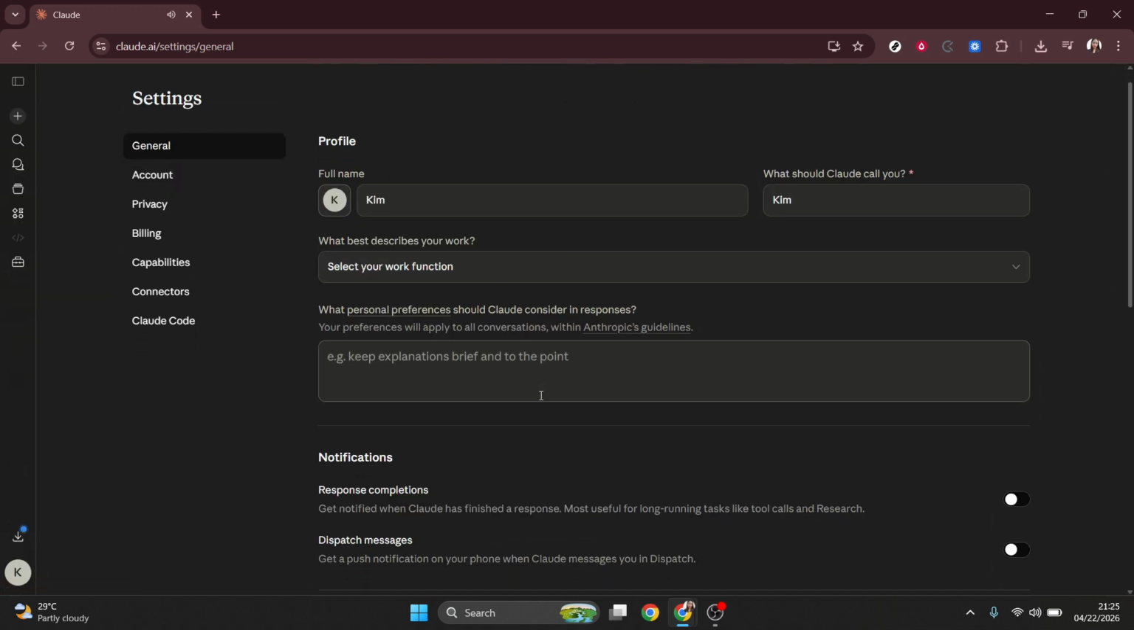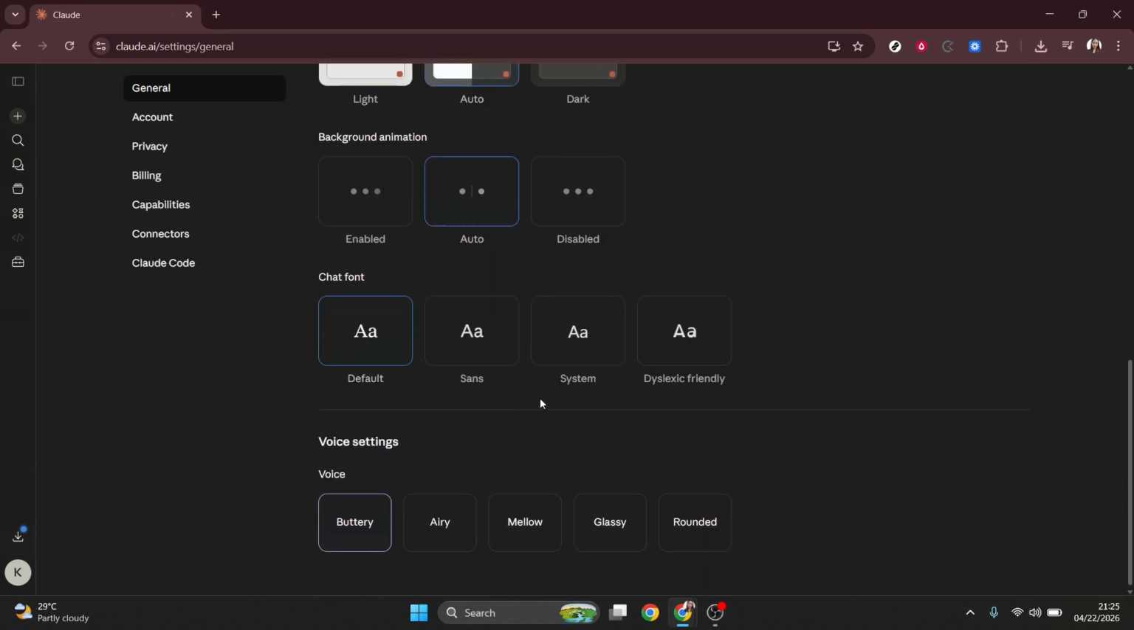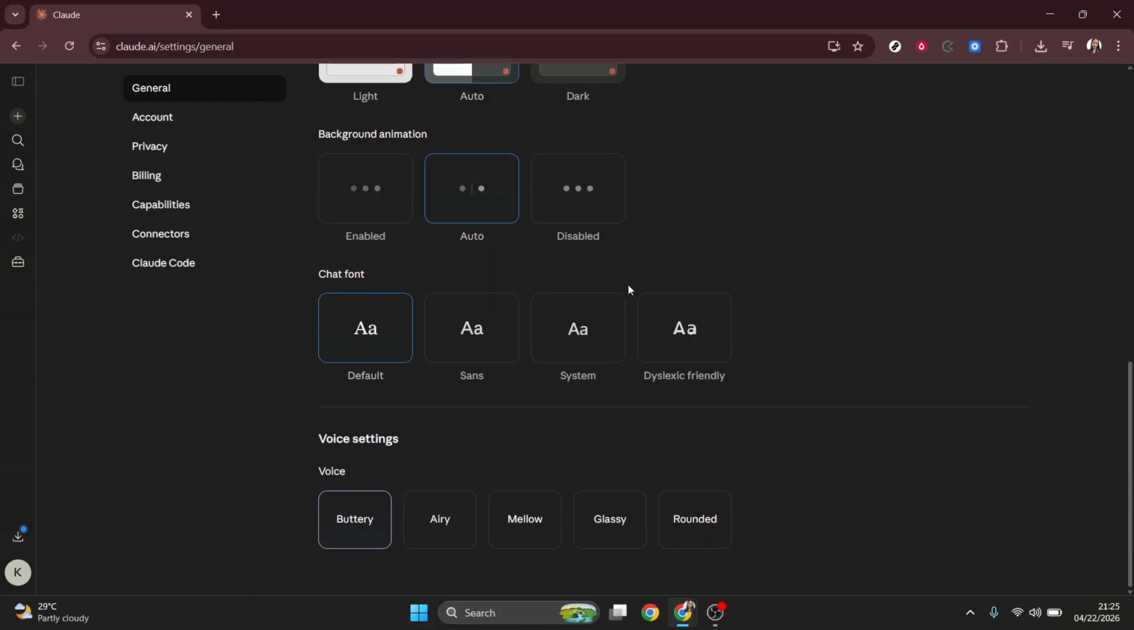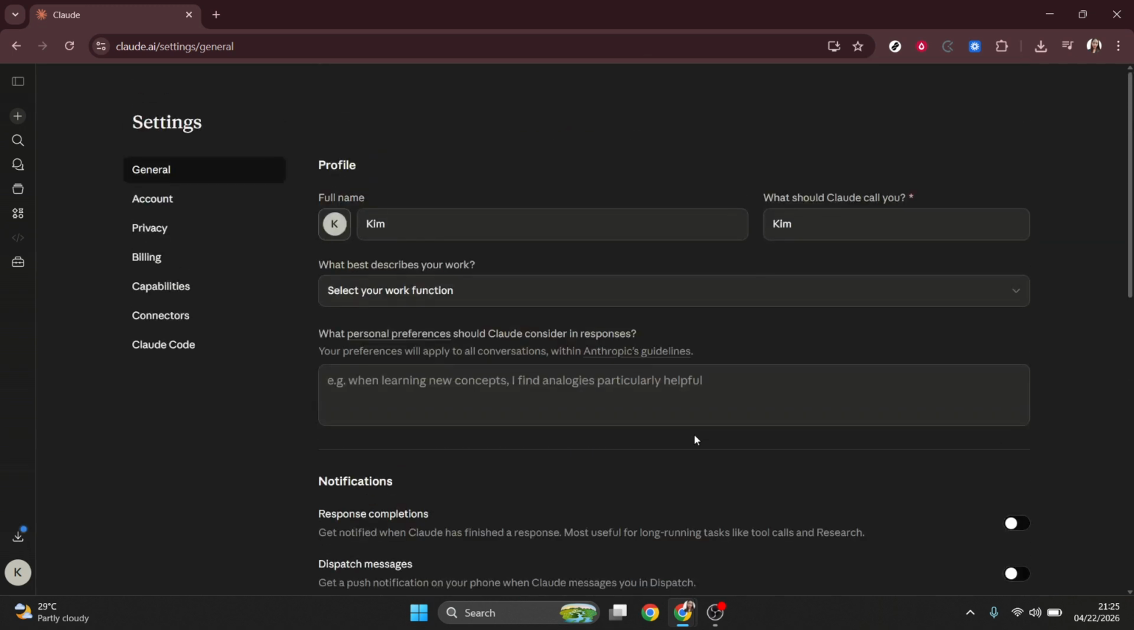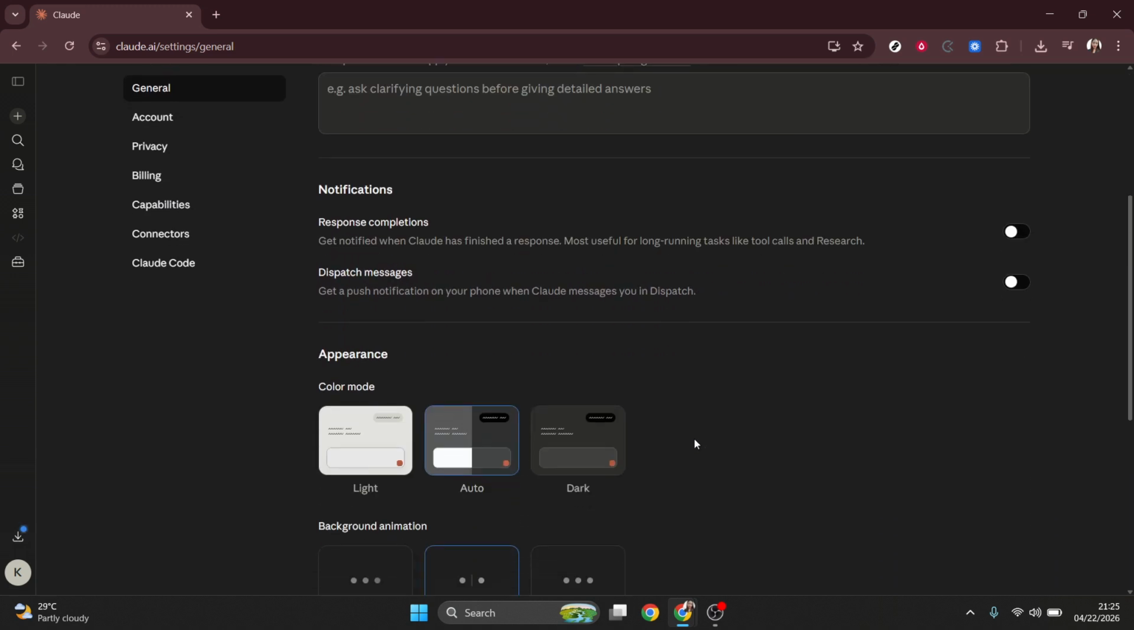To test it, start a voice conversation with Claude, speak a quick prompt, and listen to the reply to confirm the change took effect. If you're still hearing the previous voice, revisit the voice options, reselect your choice, and try again. Also double-check your device volume and any Bluetooth connections, since those can affect what you hear.